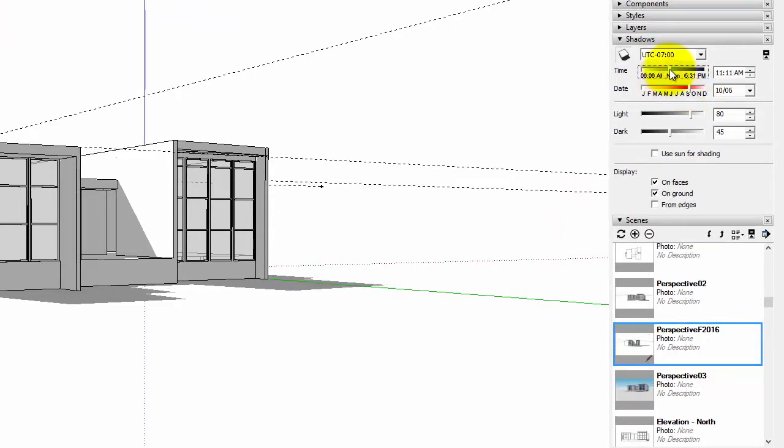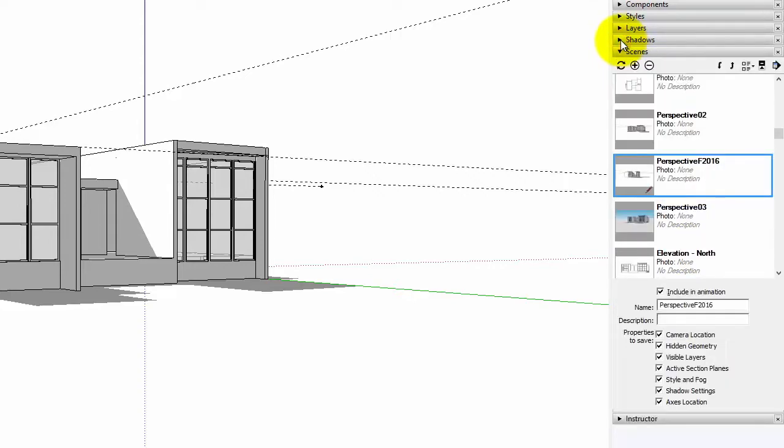Right? Maybe a little bit later in the day, right about like that. Okay, so I'm trying to make the shadows match up. Now I feel pretty good about the time of day. So now it's time to do the whole series of exports that we've been doing.